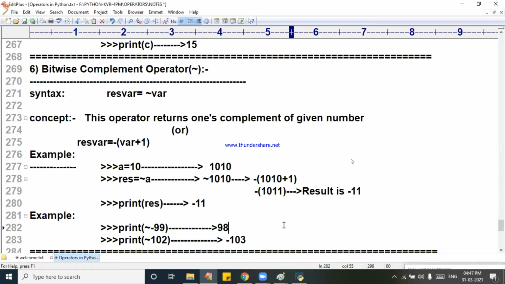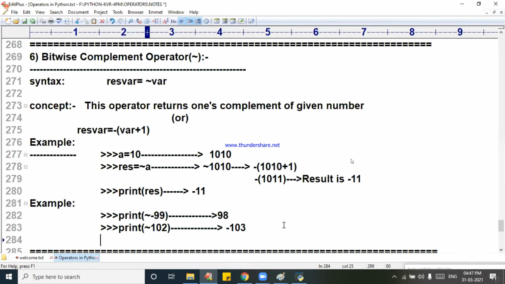Next I will write one more. Print of complement of 100 plus 1.